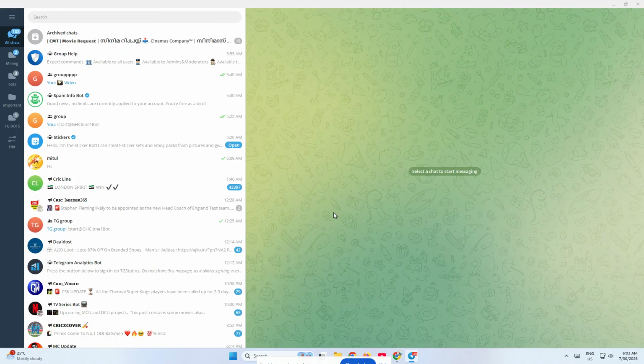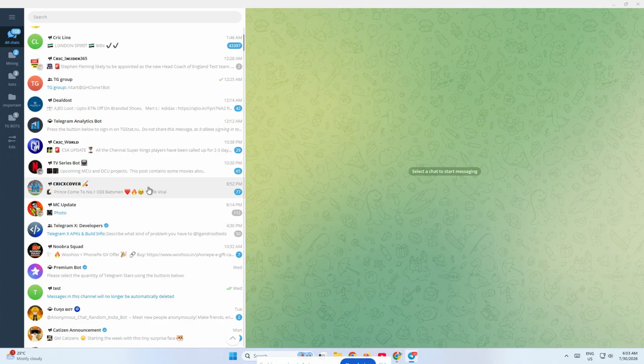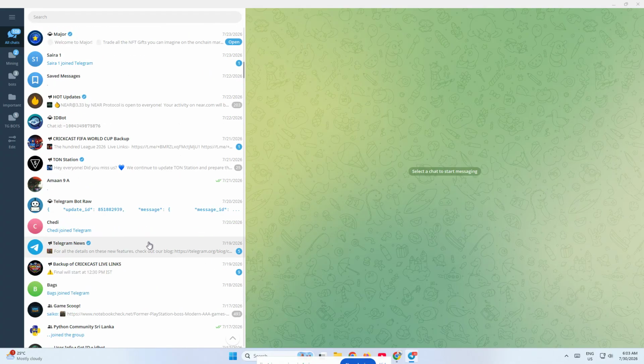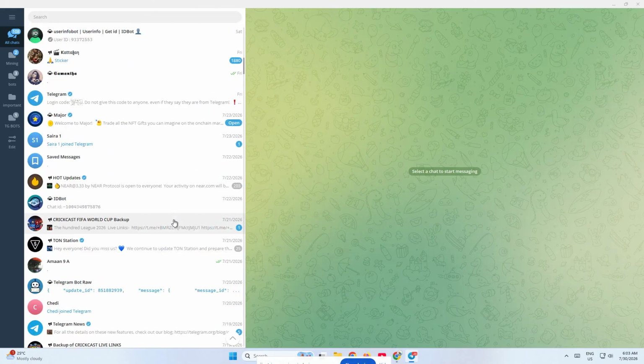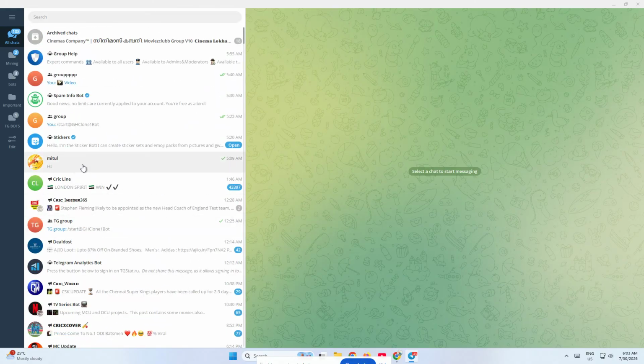First, open the Telegram desktop app on your computer. Once the app is open, take a look at the chat list on the left side of the screen. This is where all of your recent conversations are displayed, and it's also where you'll choose the chat you want to change. Now find the conversation you want to mark as unread. You can scroll through your recent chats or use the search bar if you have a lot of messages and need to locate a specific contact or group faster.